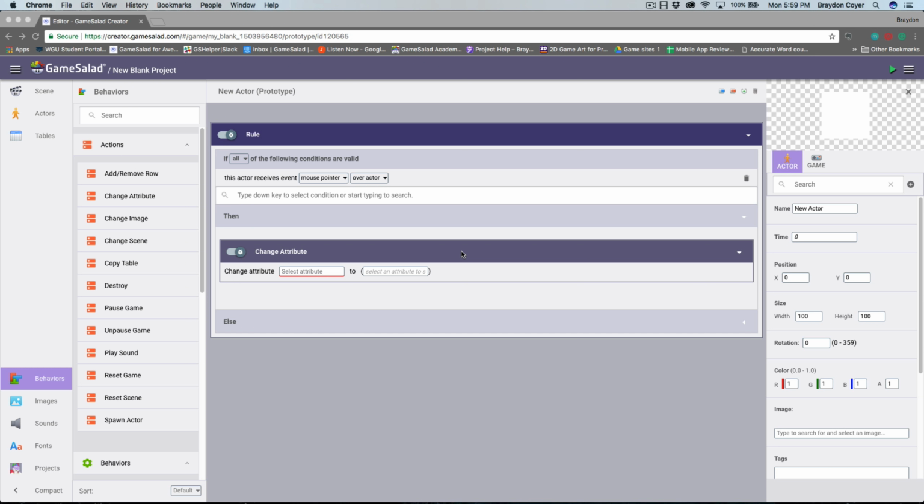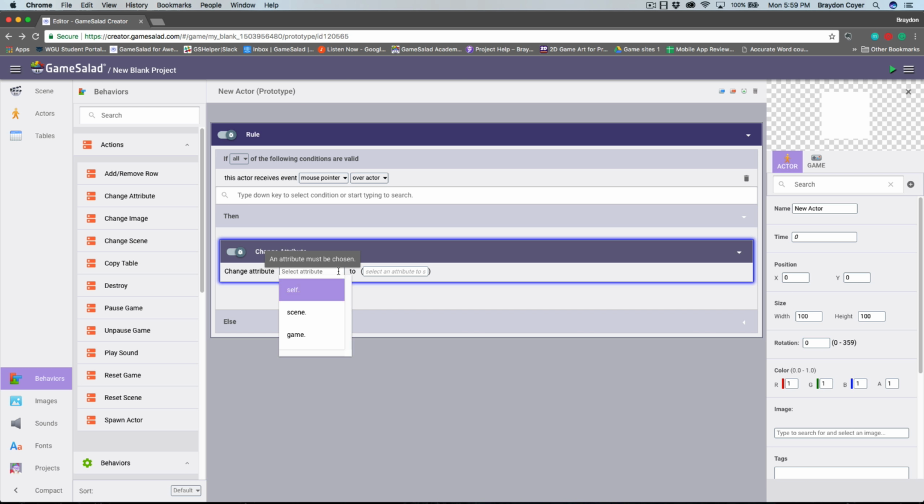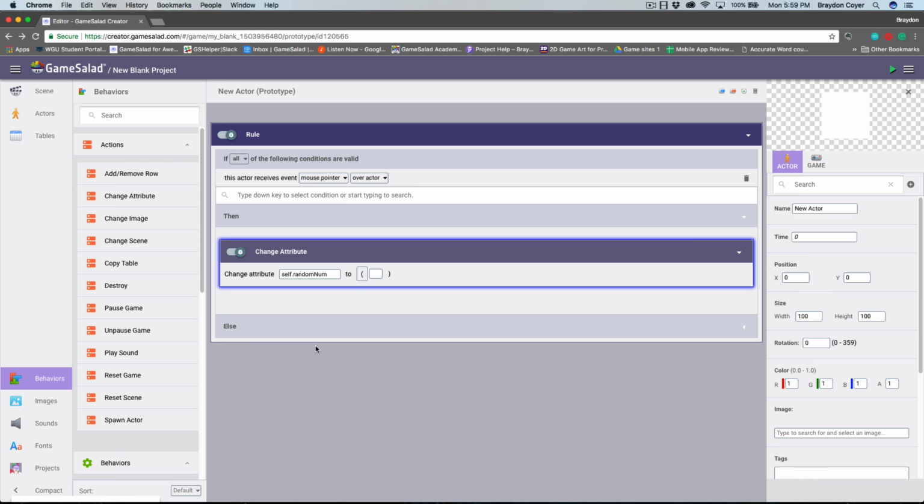Inside of behaviors that allow you to select and input attributes, we've redesigned the Attribute Browser to include autocomplete. I've created a self-attribute inside of this actor called randomNum. Let's go ahead and add it to the change attribute behavior I have here. By simply clicking in the field here, GameSalad will suggest a couple of different options for me. I can choose a self-attribute, a scene attribute, or a game attribute. I'm going to click on self, and GameSalad will then show me a bunch of different attributes that I have for this actor. All I have to do is scroll down and select my self-attribute that I created.